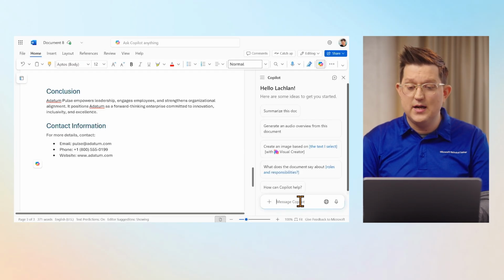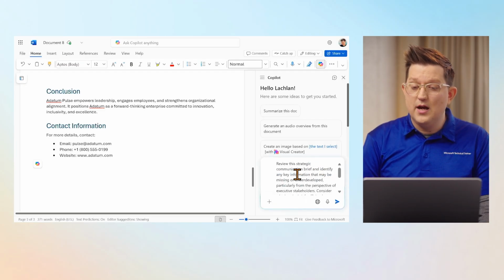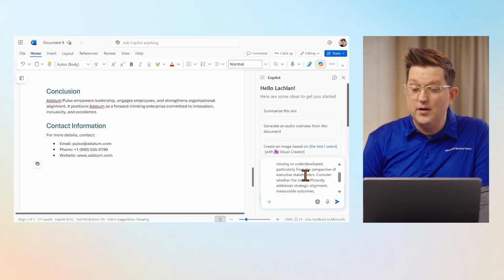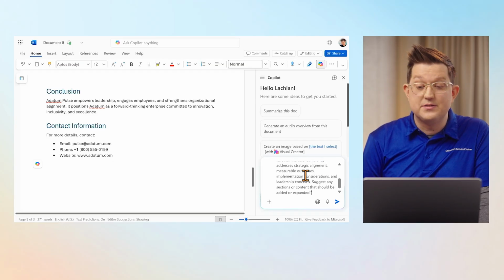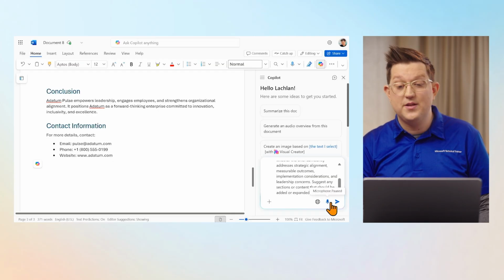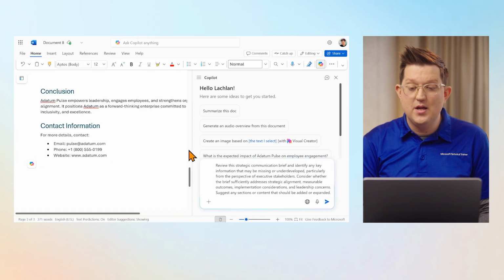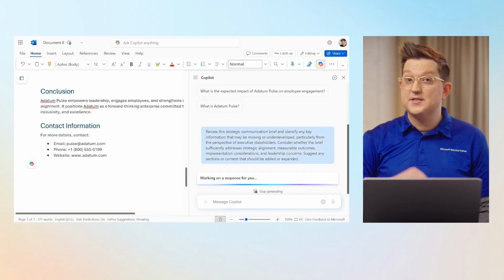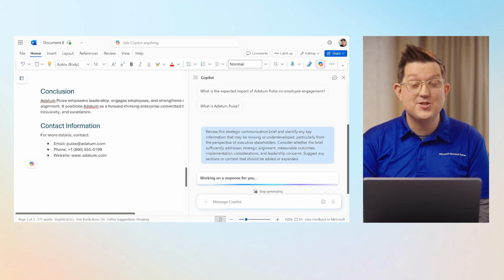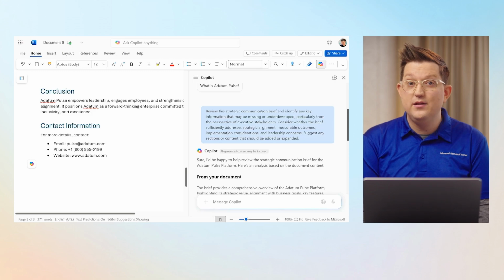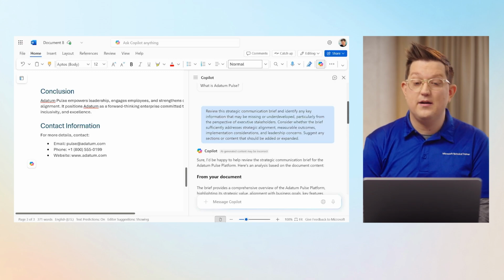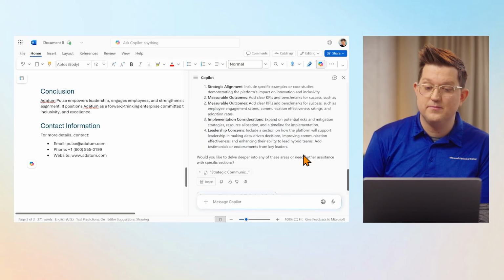And for this, I'm going to ask a broad question. I actually want a review of the brief. Does it address the strategic alignment? Does it actually meet the things we're looking for? And is there some extra content that I can potentially add in? We're going to expand this out a little bit because I suspect it's going to be quite a bit of information it's returning back. Let's take a look and see what comes back and what information we have access to.